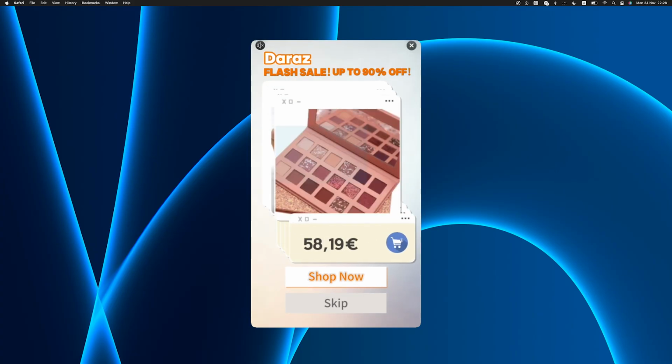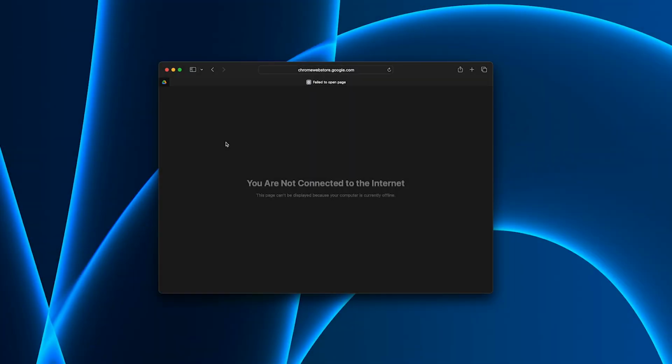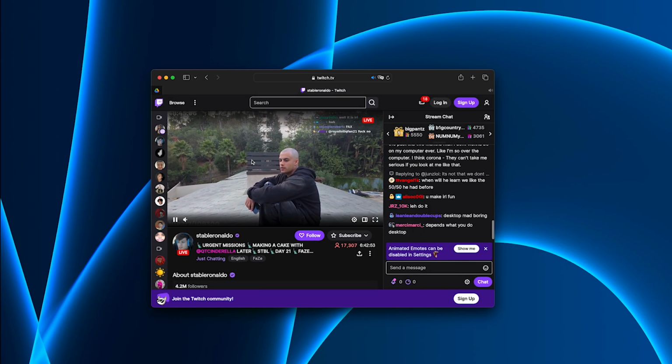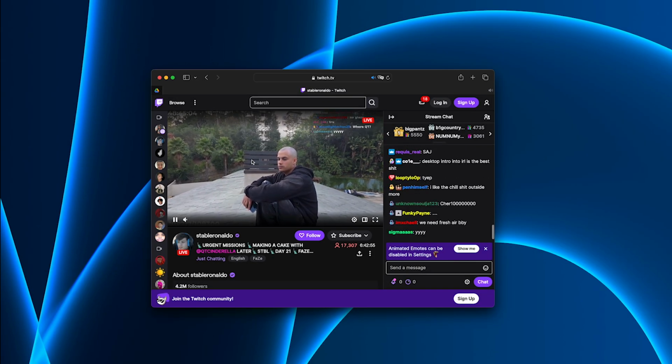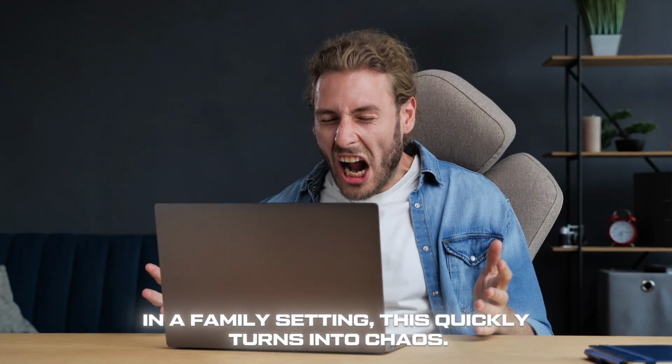Ads and pop-ups, sometimes even on children's devices. Frequent connection drops that make it impossible to watch videos or play games normally. Inconsistent performance. It works on one device, fails on another. In a family setting, this quickly turns into chaos.